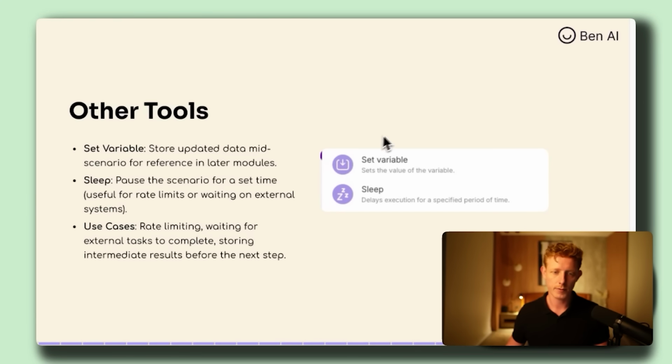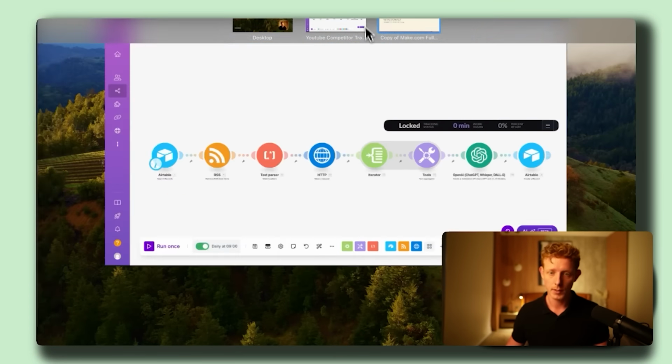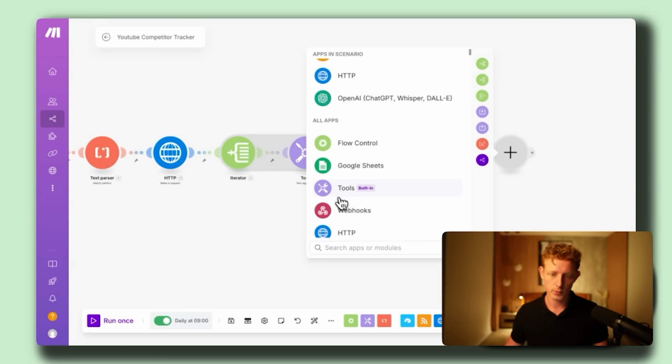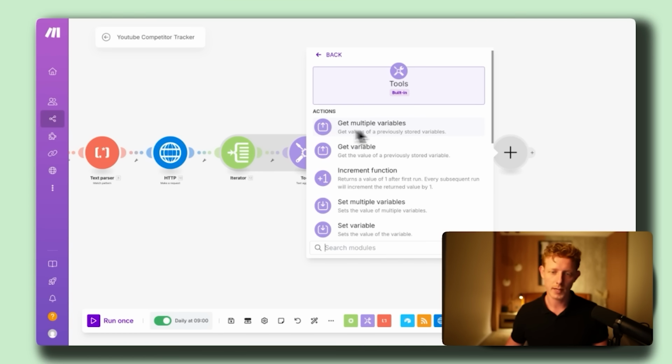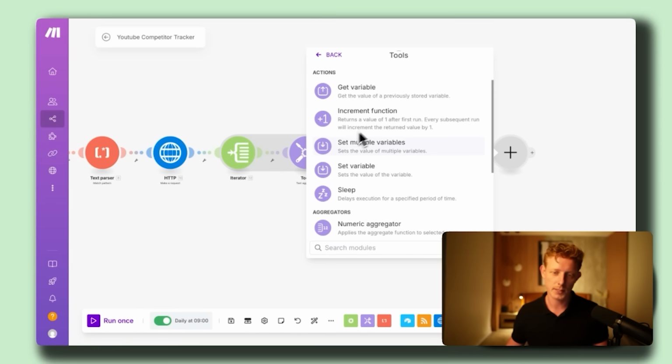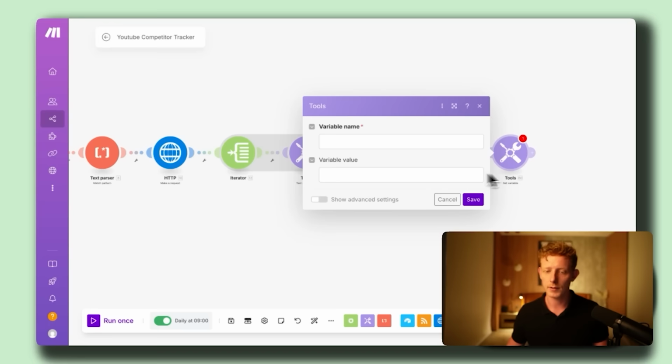Then we have some other built-in tools, right? In Make.com, I've covered a few already. I think we've covered most of them, but let me show you quickly. So here we can go in tools, right? And we have get multiple variables, get variable, which just gets the value of a previously stored variable. You don't use this a lot. You can increment function, don't really use this. These you sometimes use, set multiple variables or set variable. We can basically create a new variable.